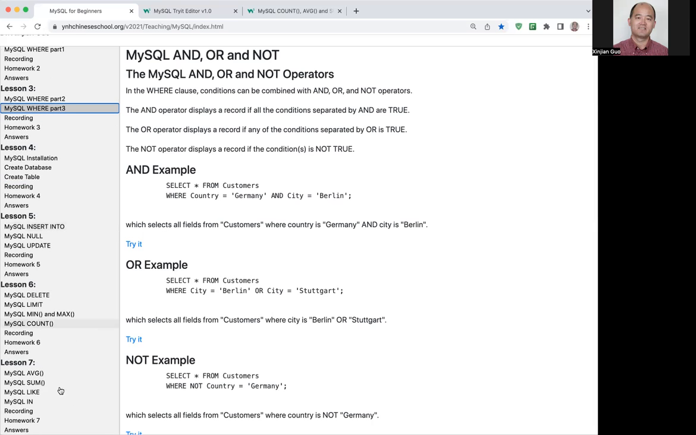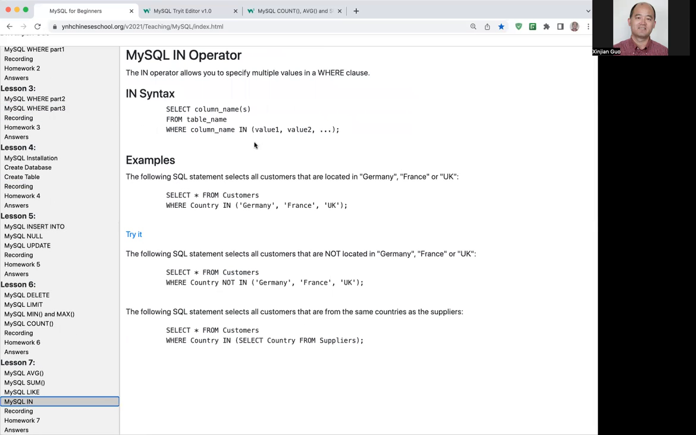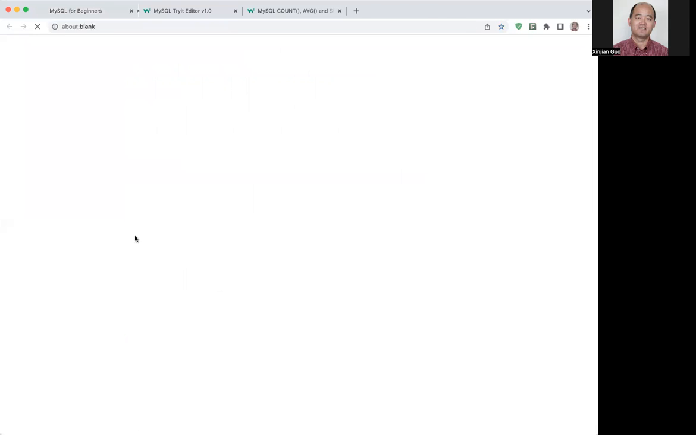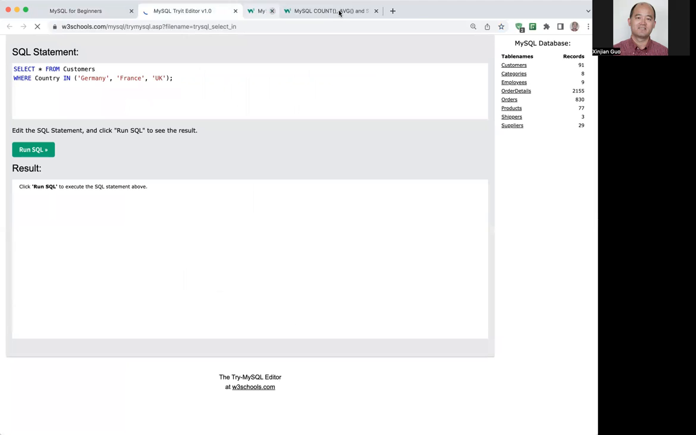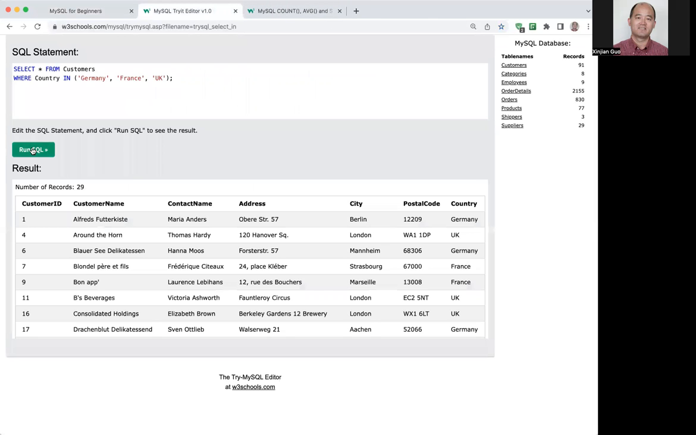Now back to the IN. For instance, select all customers that are located in Germany, France, or UK. So you can use it like that. Select that from that. Let's run that. We got 29 records. They're all from either Germany, UK, or France.